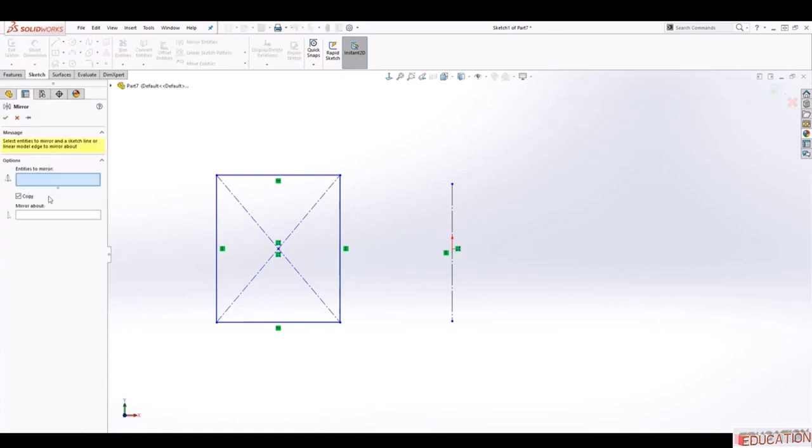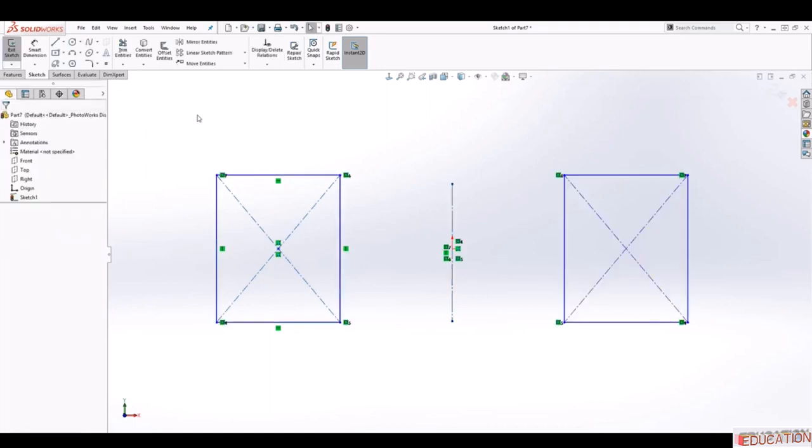So mirror entity, entities to mirror. With a rectangle, you want to make sure that you select all your lines if that is what you are trying to mirror. Because if I select mirror about and I select this line, as you can see, only this line is mirroring over. So to mirror the entire rectangle, you want to select all your lines, this one, that one, and that one, and click OK. Now all your lines have been mirrored over. Anyway, that is how you mirror in SolidWorks.